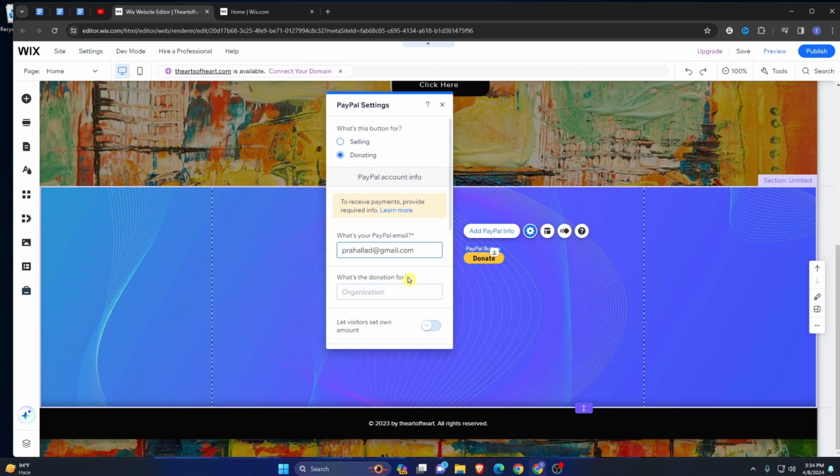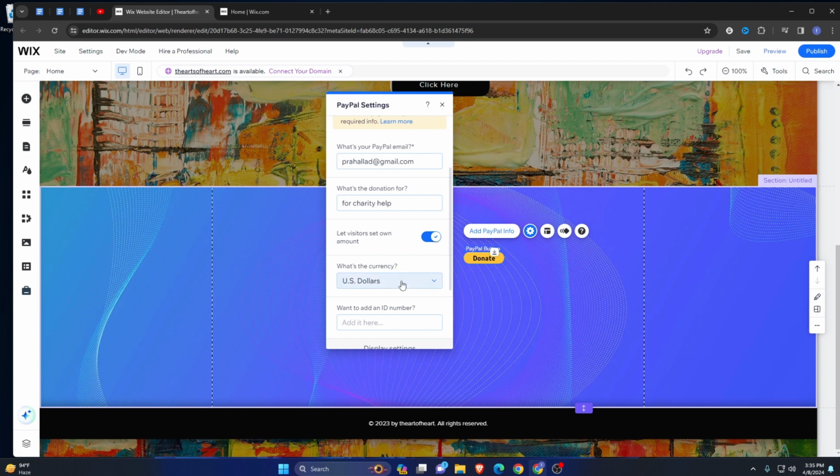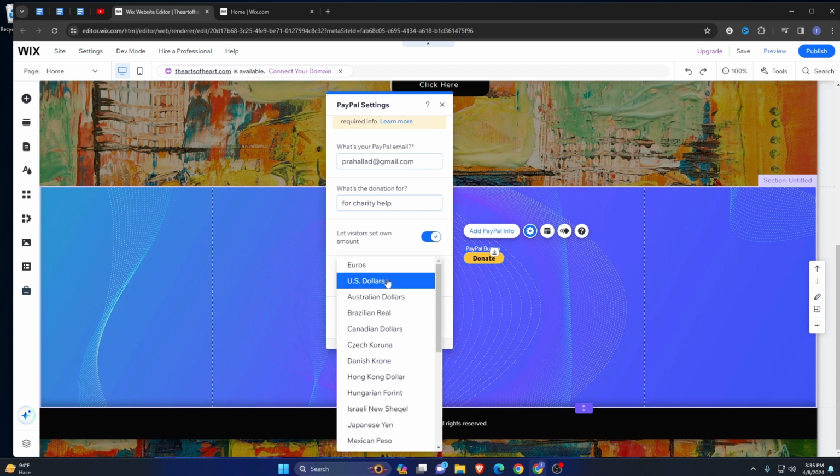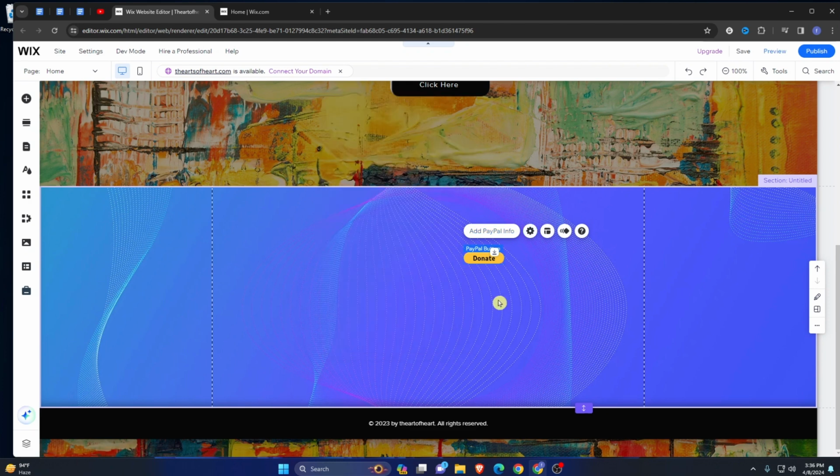Next, what's the donation for? And here you can write what's the purpose of donation. You can let visitor set own amount. Just click on this, then visitor can set own amount. And what's the currency? You can change the currency from here, and you can choose any of the currency from here. After that, just click on this. So this is how you can add PayPal donation button on your Wix website.